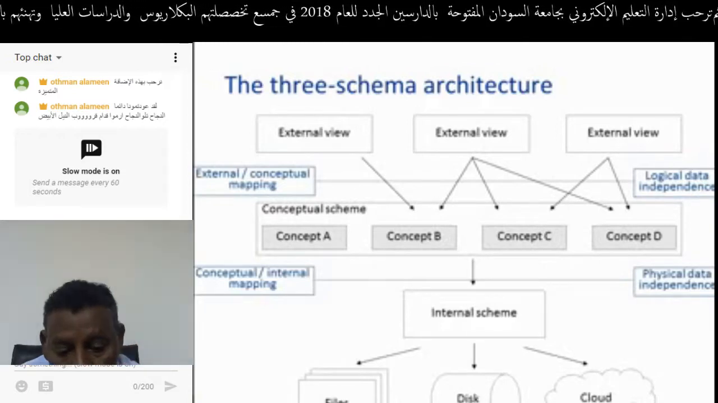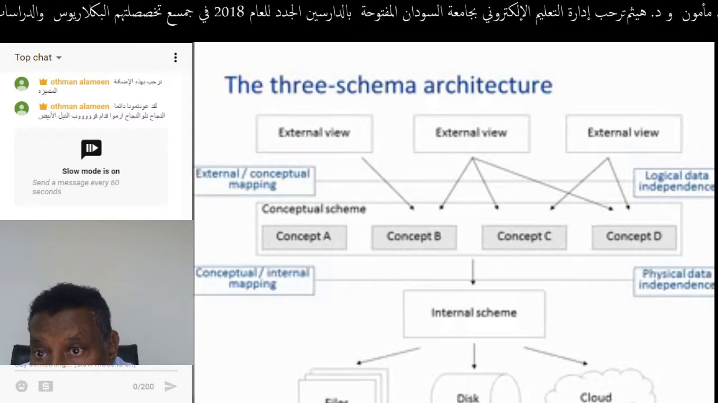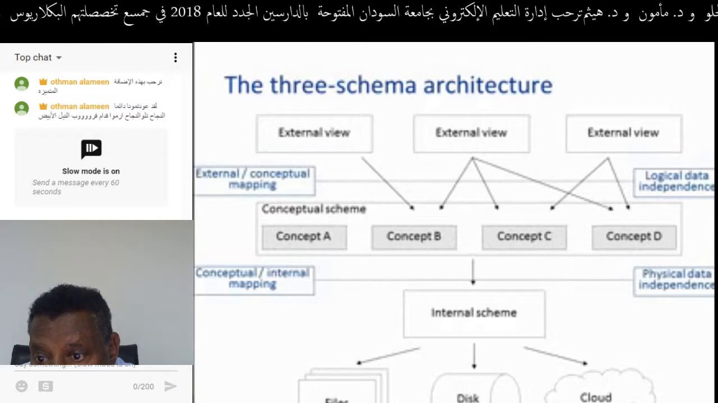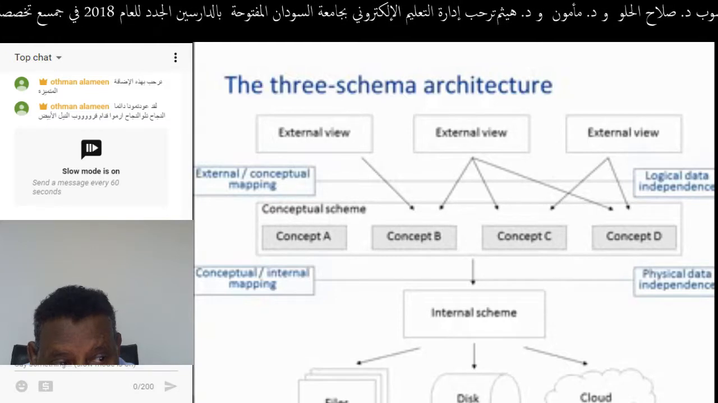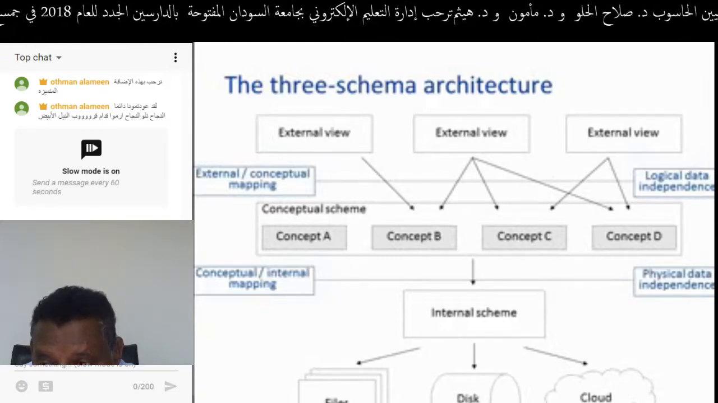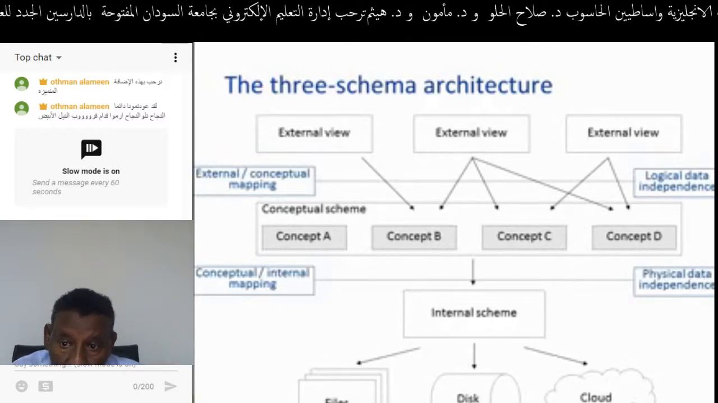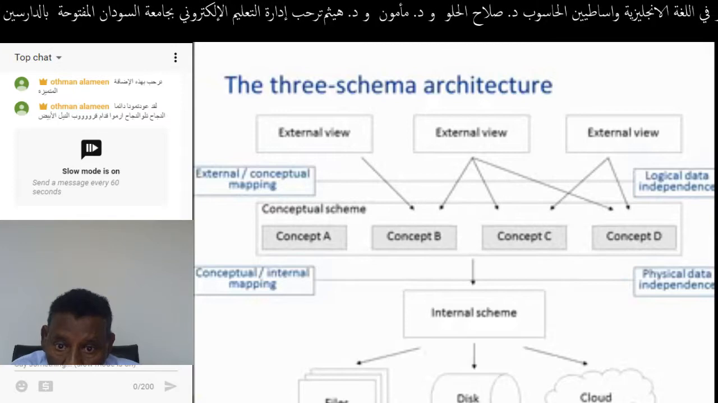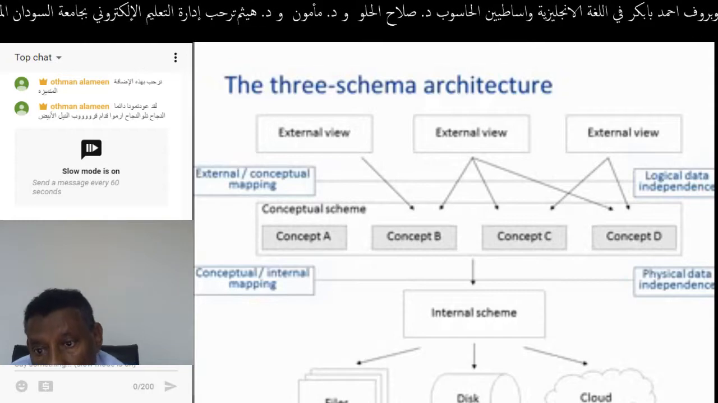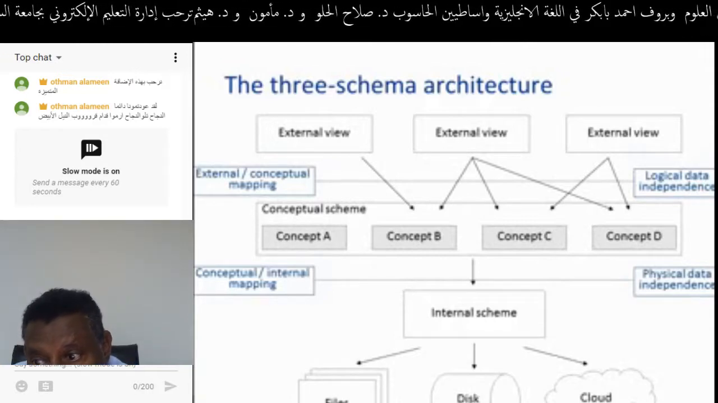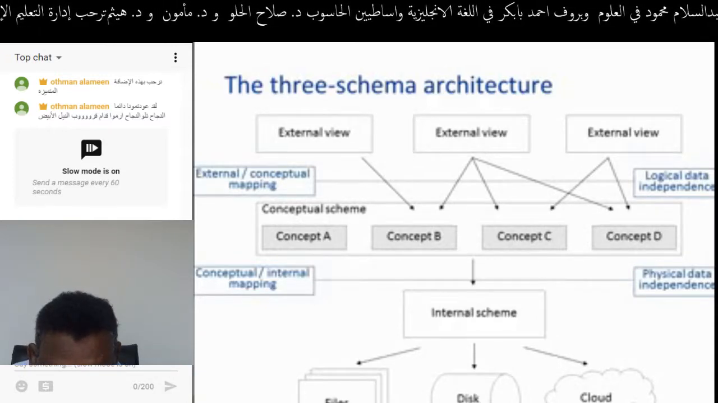Now, that model needs to be physically implemented at some point. At some point, you want to have an internal scheme. Internal means a physical scheme, which is going to discuss the physical implementation of that model. So some information may be stored in files. Some information may be stored on disk or in the cloud. So you have different ways of physically storing the information. And basically what you want is to have physical data independence here. That means both layers, the conceptual layer and the physical layer, should be as independent as possible, such that if you make a change to the physical layer, it should have no impact on the conceptual layer.